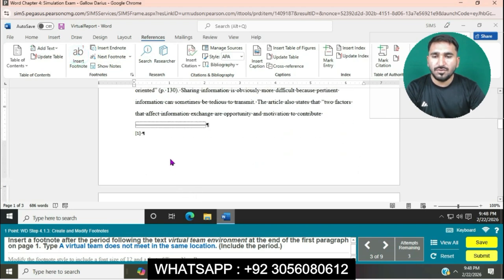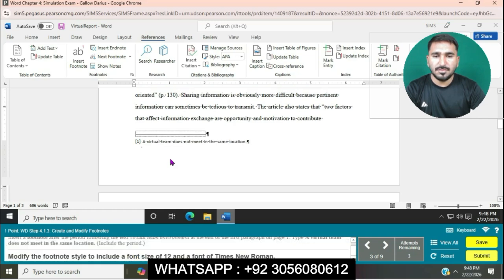So we'll insert a footnote, type: a virtual team does not meet in the same location. Include the periods. So modify the footnote style to include a font size of 12 and font of Times New Roman.